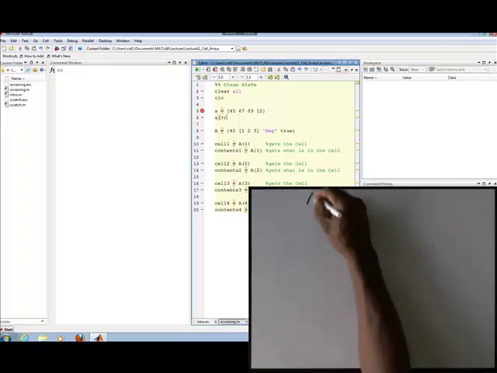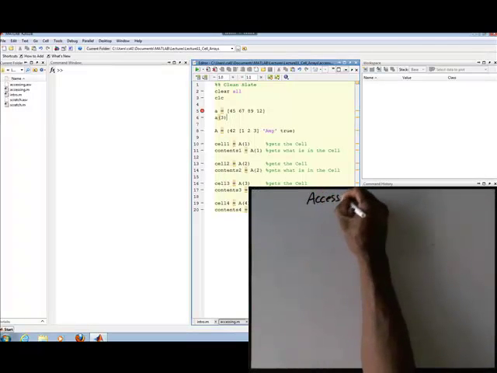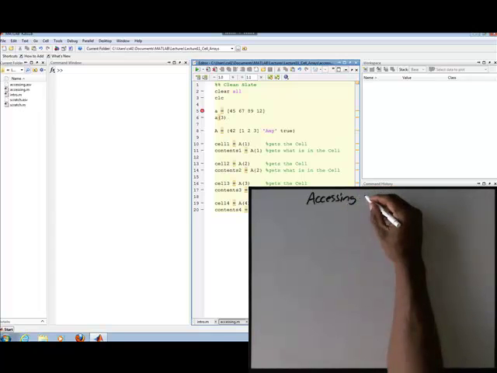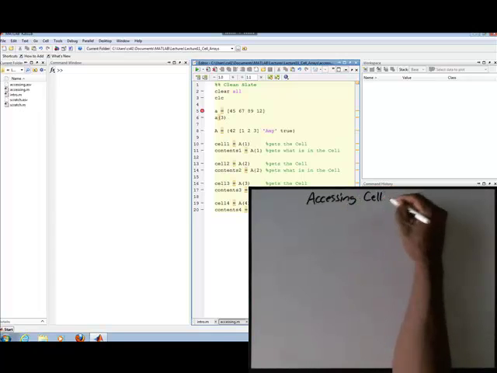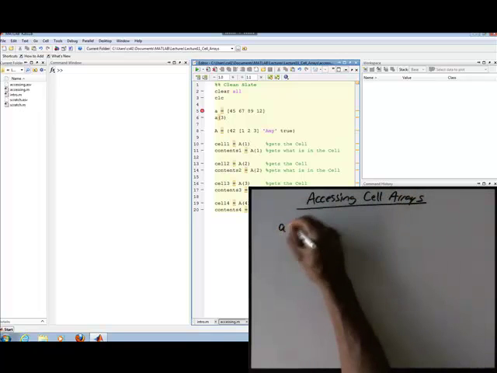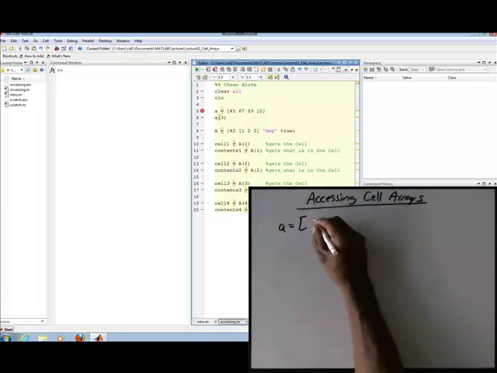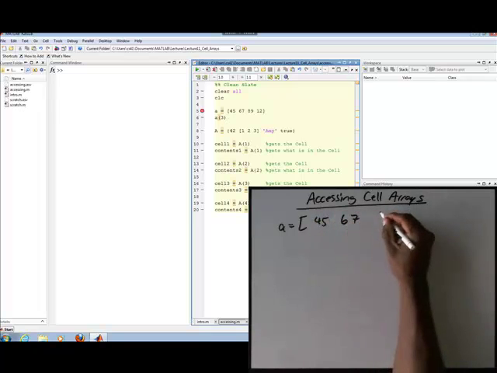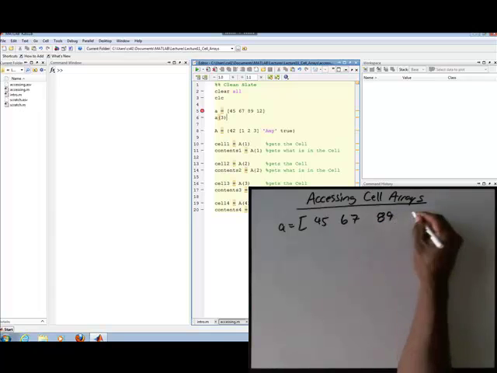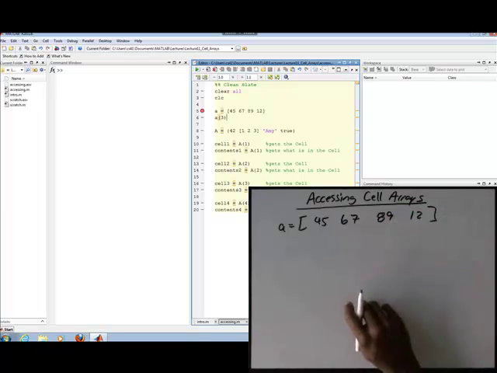Now I want to talk about accessing cell arrays. I want to take a step back a minute and remember we had just the plain old vectors back when life was simple. We can only do simple things.